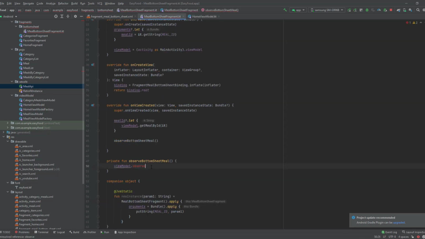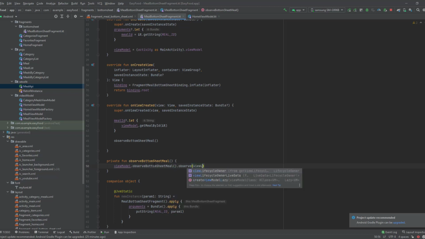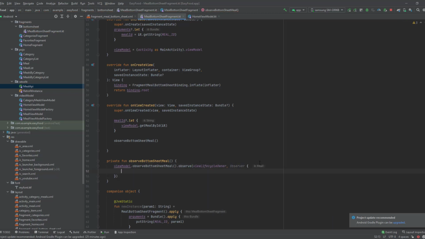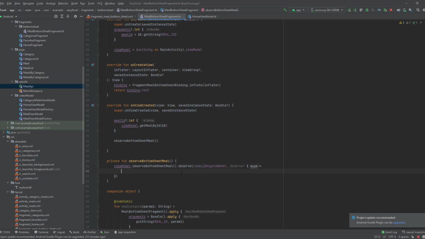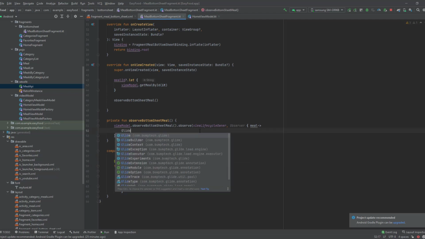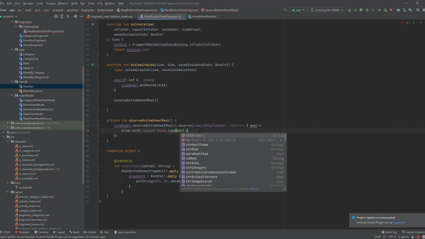I'll go back in here and observe bottom sheet meal, then call observe and pass the view lifecycle owner and pass observer. Now we have our meal in this lambda function, so we can fill all. So now we can fill the views with the information. Now first use Glide.with and pass this, then load. We're gonna load the image of that meal.